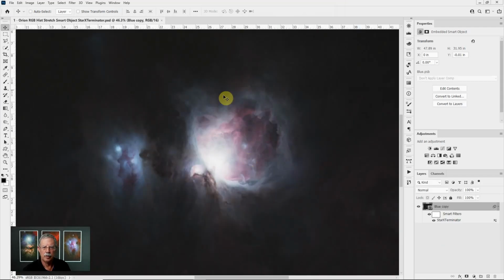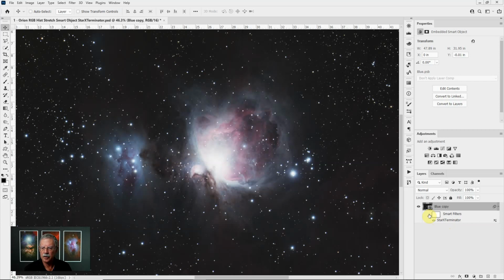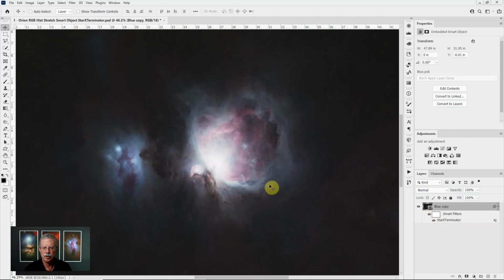And lo and behold, there's our starless version. And if you look at the smart object, you'll notice that now below it, it shows the list of smart filters, and you can have more than one. In this case, the only smart filter that we've applied is Star Exterminator. I can even turn that filter off, and that will reveal the stars. If I turn the filter back on, the stars go away. So we have a starless base image to work from.